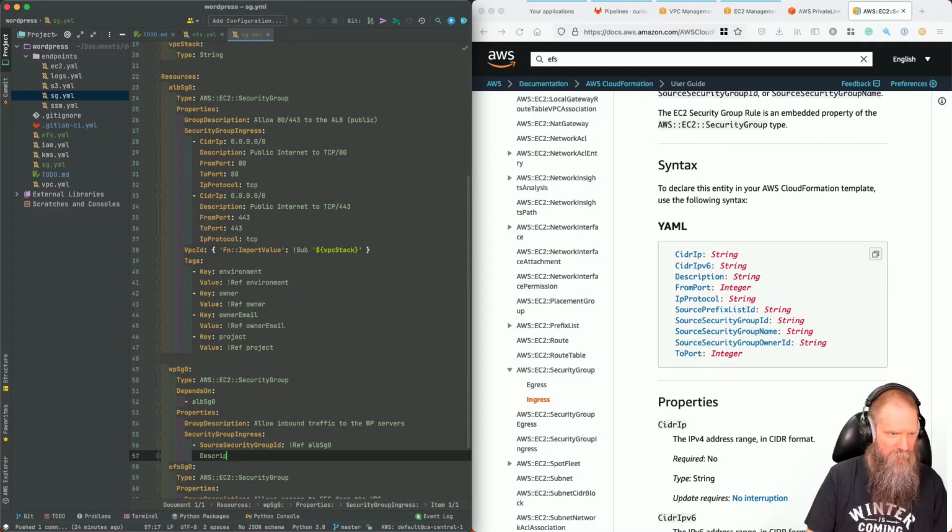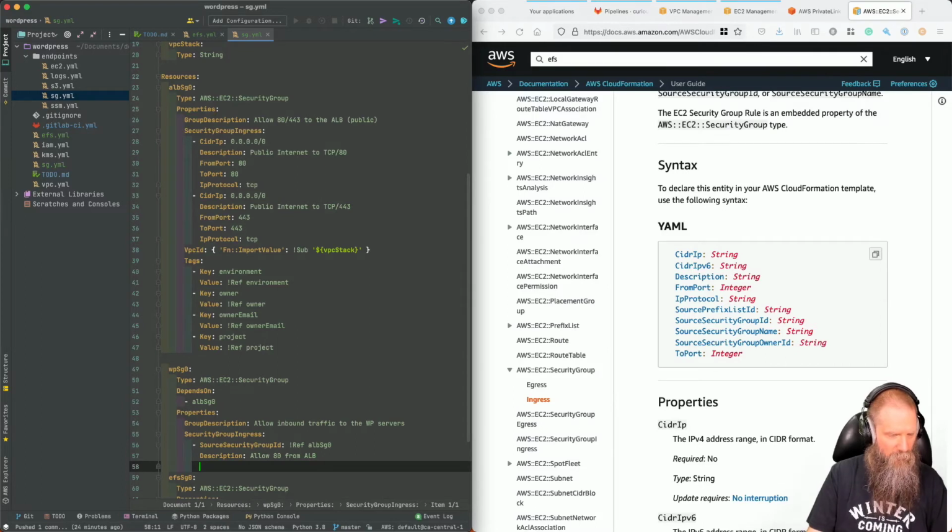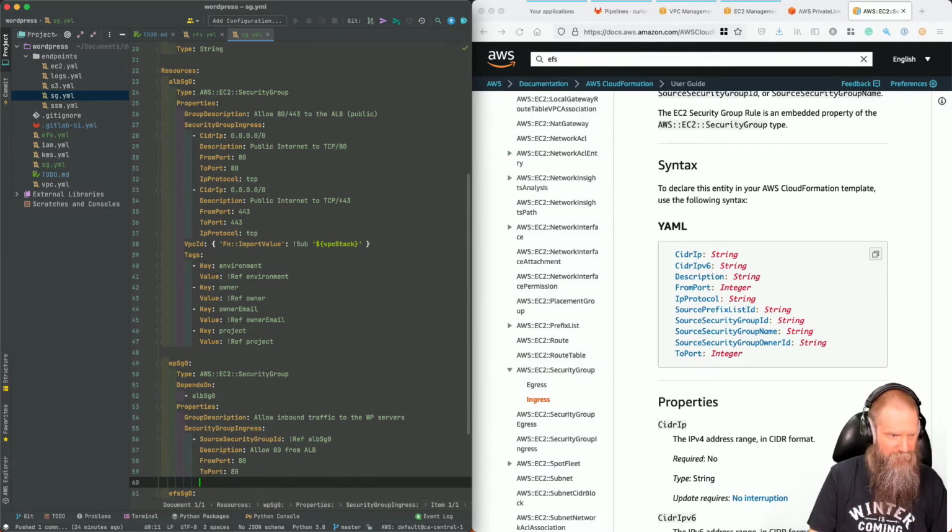So we're going to say description, and this is why I didn't want to put anything specific in the group description. So we're going to say allow, what did we do in the other one? Just 80 from ALB. Okay, so we're not going to do end-to-end encryption. We're going to put a cert on the load balancer, and let it go unencrypted from the load balancer to our WordPress server here. From port 80 to port 80, and then IP protocol is TCP.